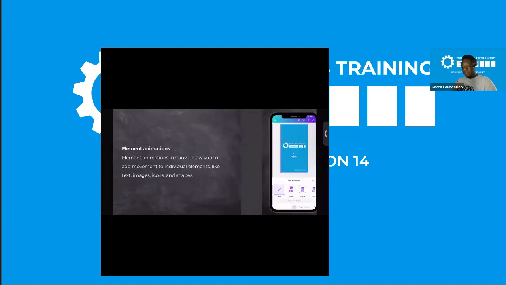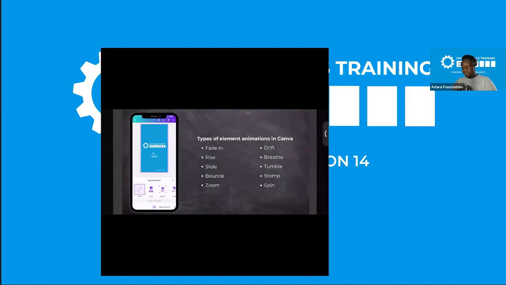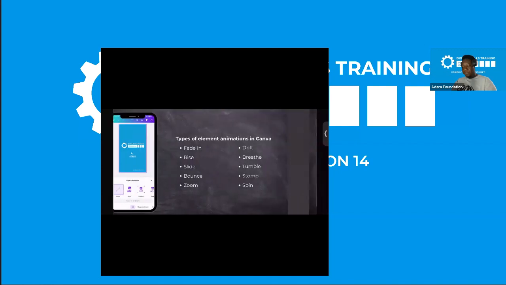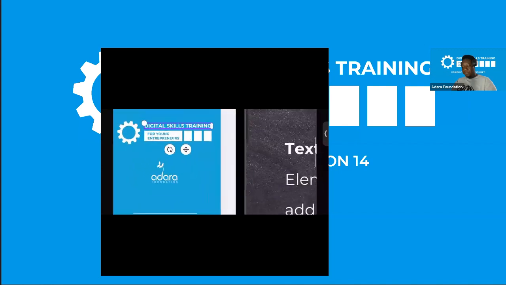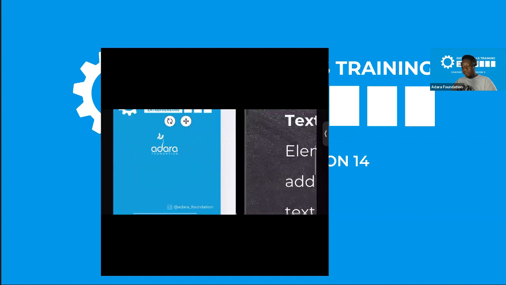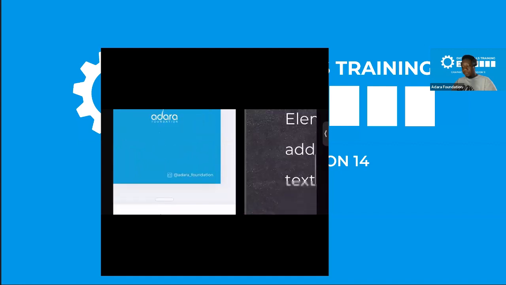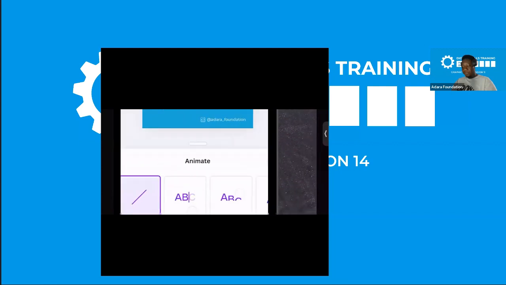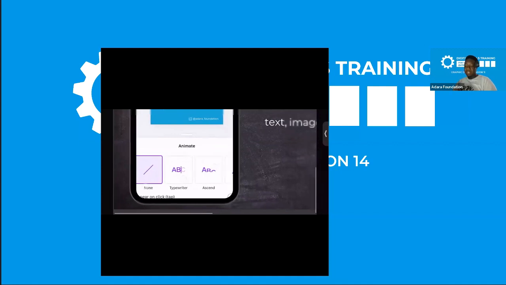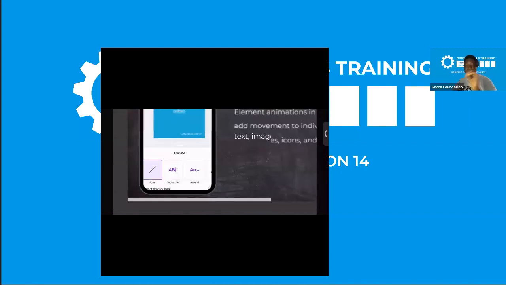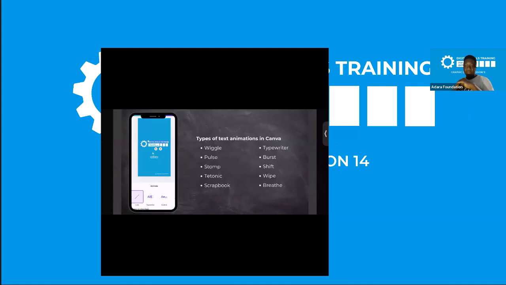Your text, your element, and your transition. Transitions is how the pages change. Basically, making videos on Canva is like making a design. You just add a new page, going from the first page to the second page to the third page. So how does it change from the first page to the second page? That is where transitions come in. When you are designing something, I'm going to show you transitions when we go back.